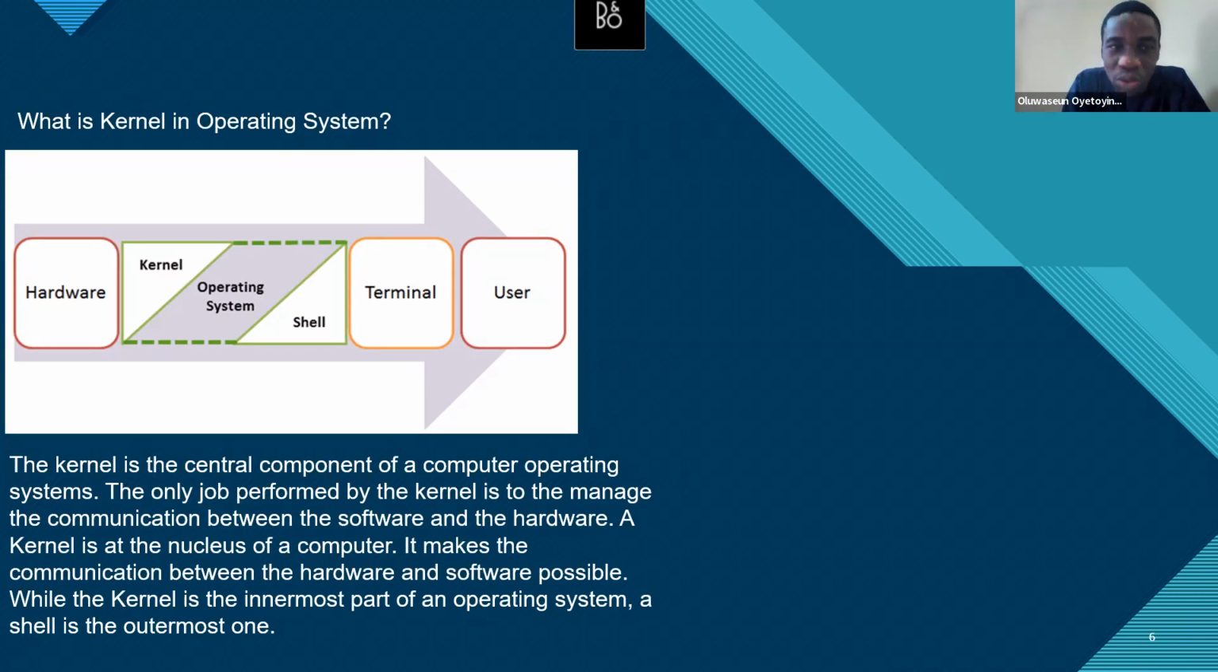Operating system does not just talk to your hardware. For it to be able to talk to your hardware, there's a component that is called the kernel, and that is the central component of every operating system. And it helps to manage the communication between the software and the hardware. You have software, like I told us, the operating system is a software. So it needs to communicate with the hardware.